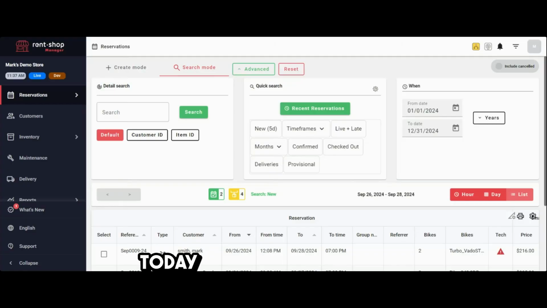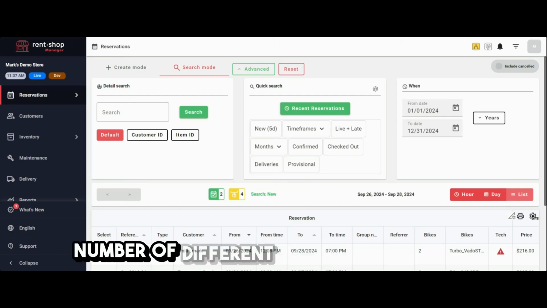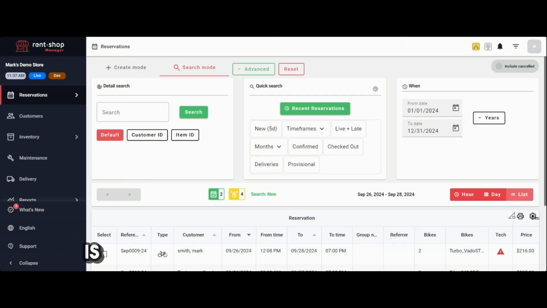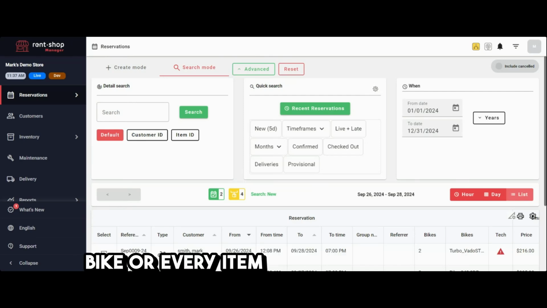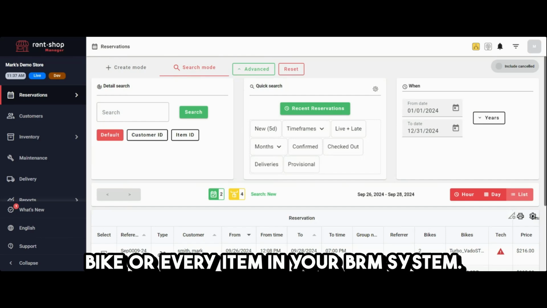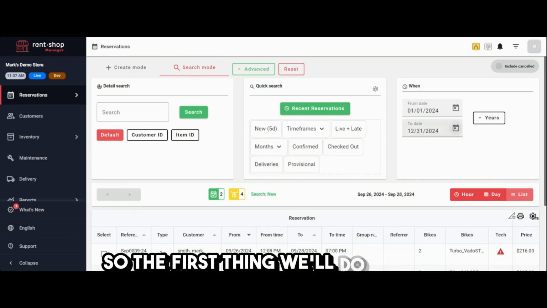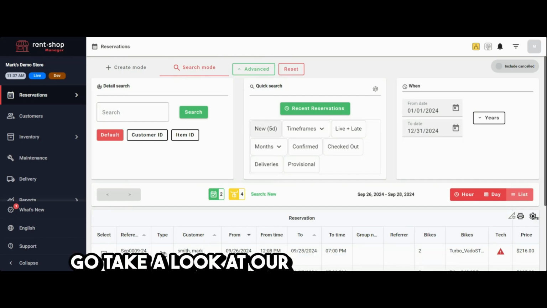Hi, today I'm going to go over our maintenance area within BRM. The maintenance area allows you to do a number of different things, but the main focus is the ability to track maintenance on every bike or every item in your BRM system. So the first thing we'll do is take a look at our reservations here.